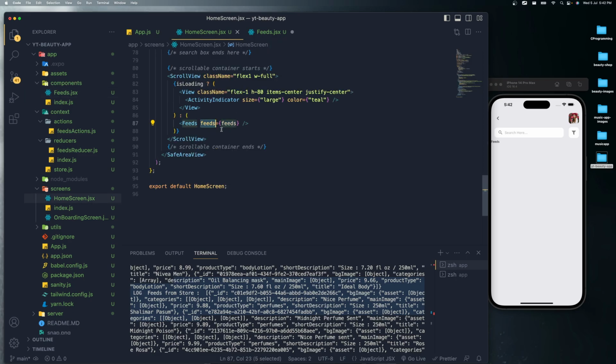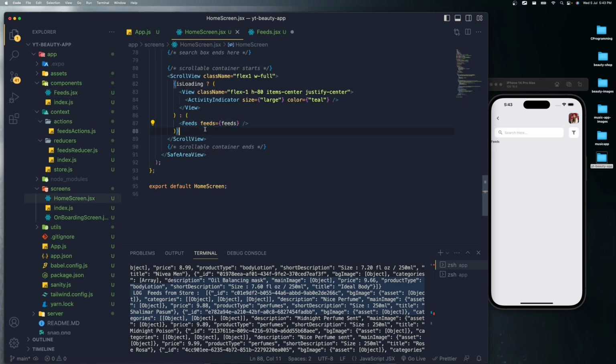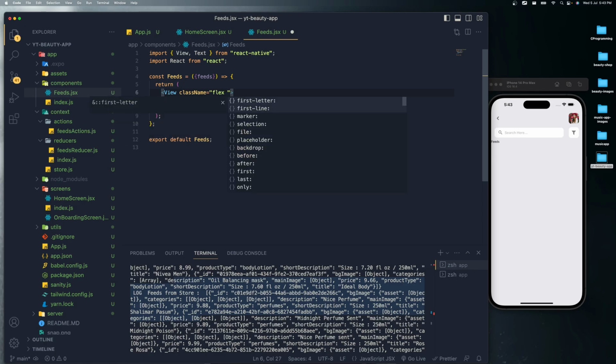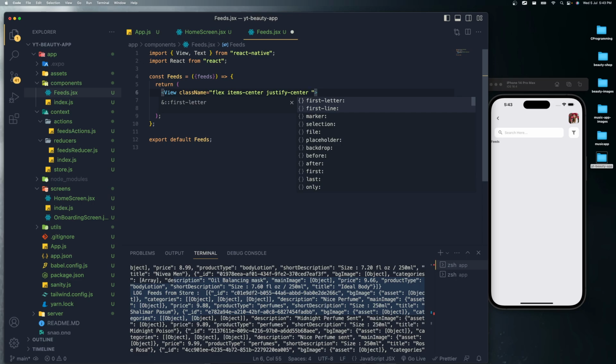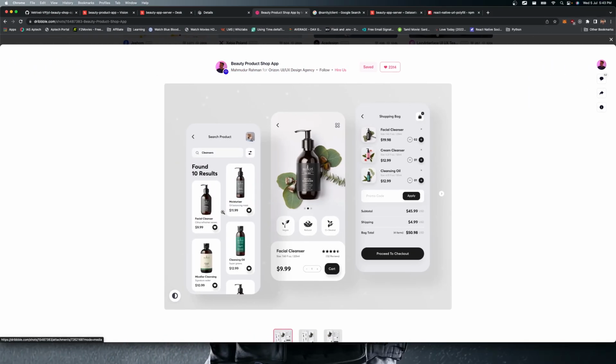Okay, so to avoid confusion with the multiple variable names of feeds, if you are feeling confused, feel free to keep different property names for your component. In this case I'm just going to keep it as it is. Well, for this view it's going to be className, and of course it's going to be flex, items-center, and justify-center, and everything is going to be in the row direction. So instead of keeping it in the column direction, I'm just going to keep it in the row direction, and I'm going to wrap every single object that comes inside.